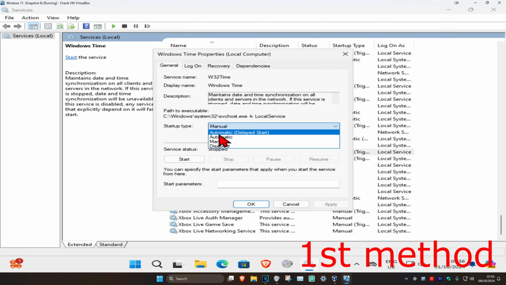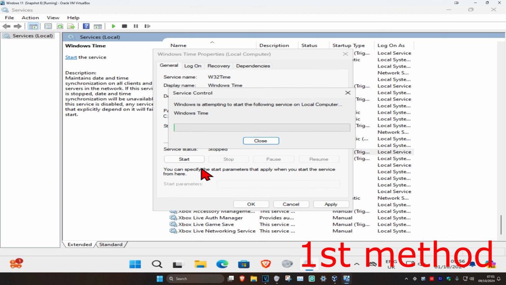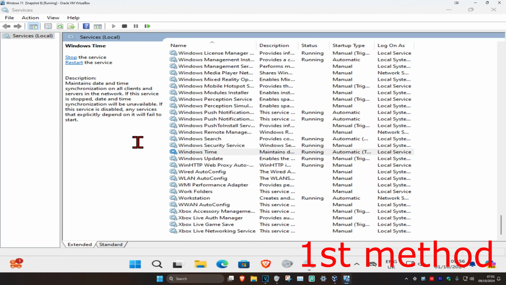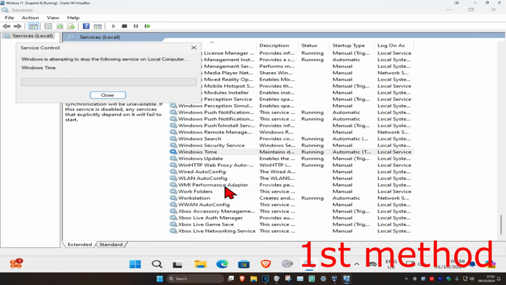Change the startup type to automatic and then click on start, which will then make the service status running, and then click on OK. If you got to this stage and it was already running and it was already on automatic, then you want to right click on Windows Time and then click on restart. See if that works for you.